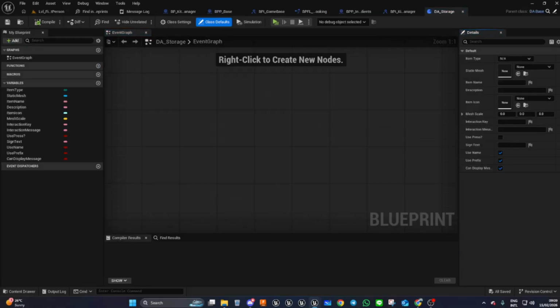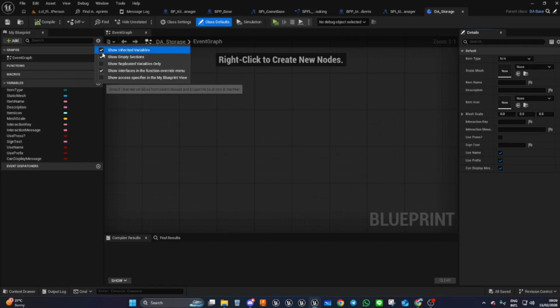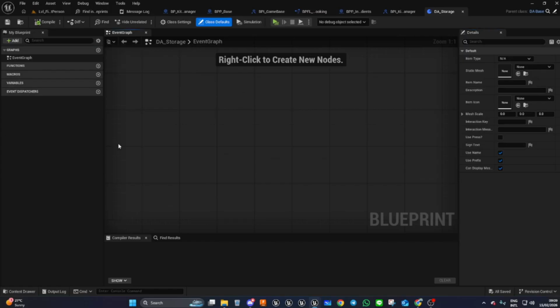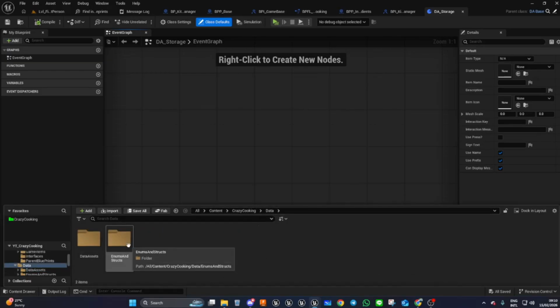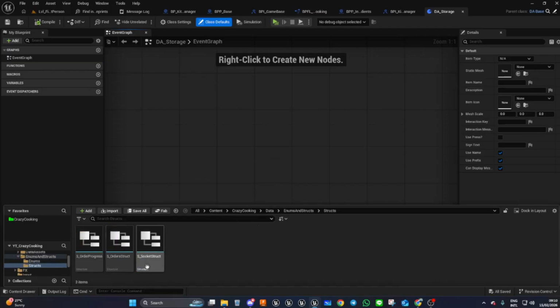So we're going to open the DA storage. And we're going to add a few new variables. And if you've got a list of variables here and you find it a little bit confusing to keep track, make sure you turn off show inherited, which is exactly what I'm going to do because it just makes it easier for me to know which new ones we've added. Now, before we go ahead and do that, we need to make up a structure and an enum. I think I've already got them here, but I will show you if I have. So let's go to our enum and struct folder, our struct folder.